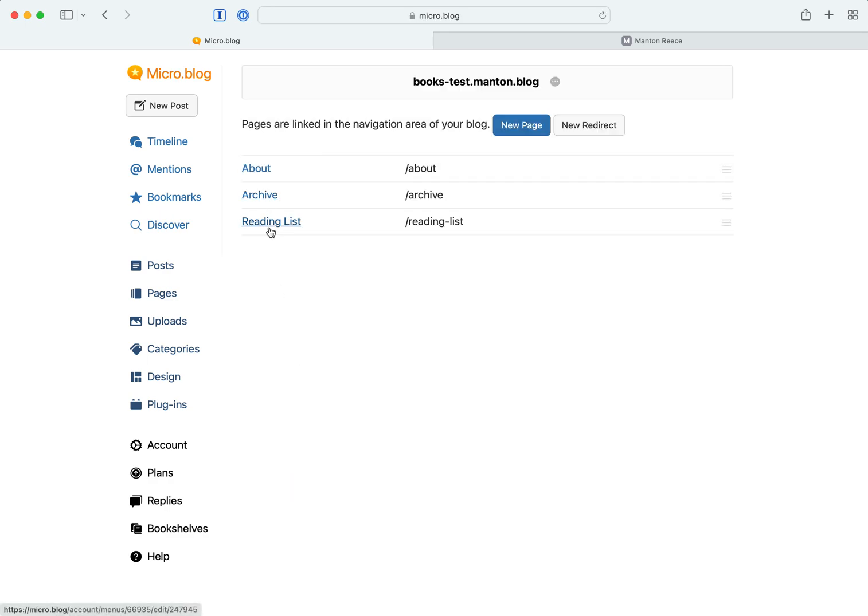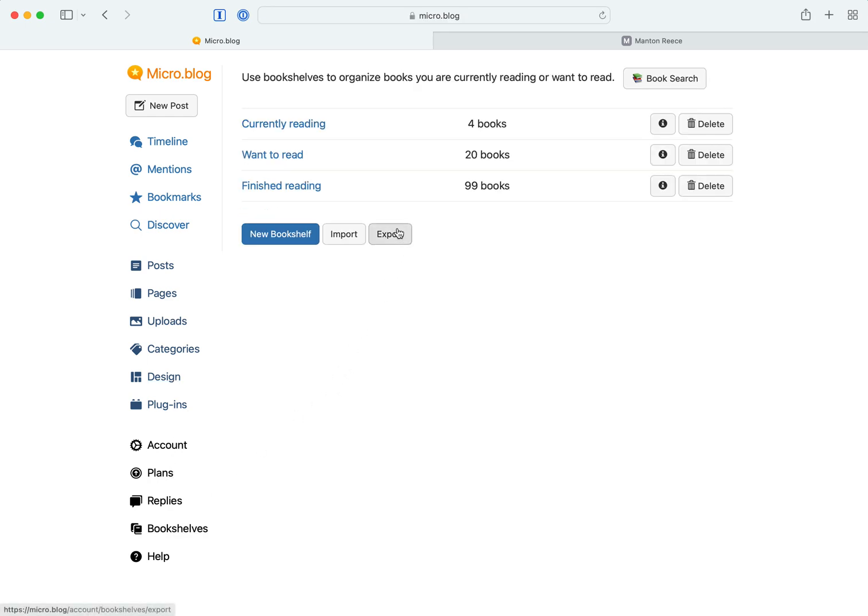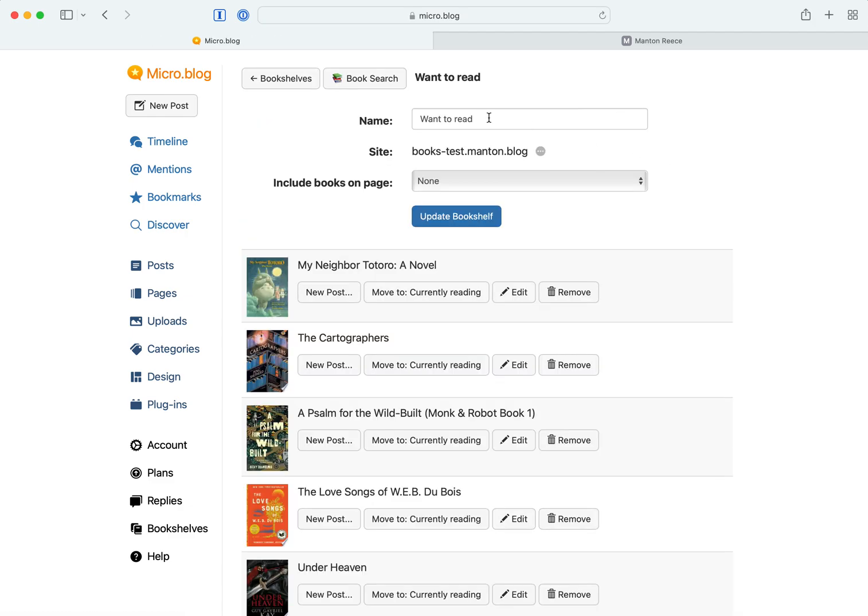So if I just have that page on my blog, of course, that's all you get. You get the text and the title. But what I really want to do is include the books in my want to read list on that page automatically. So if I click on this little i in Micro.blog, this little info, I get a couple of things.